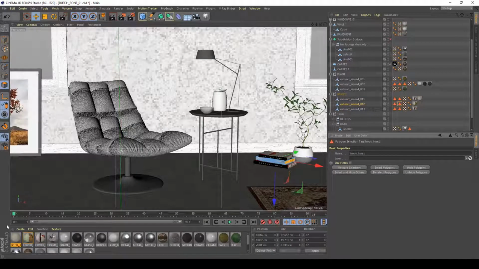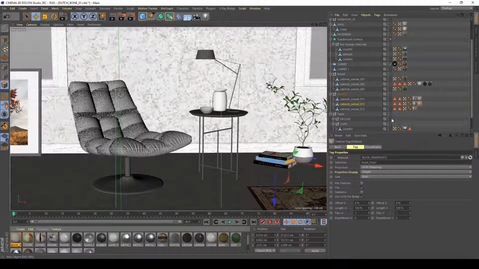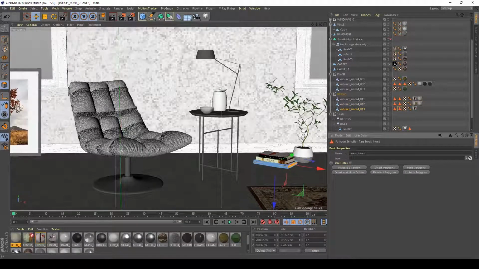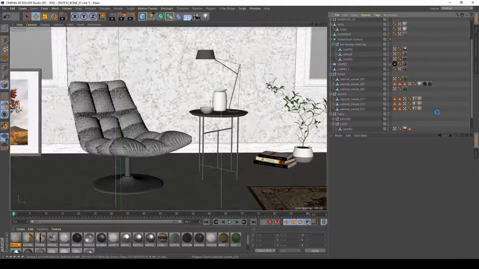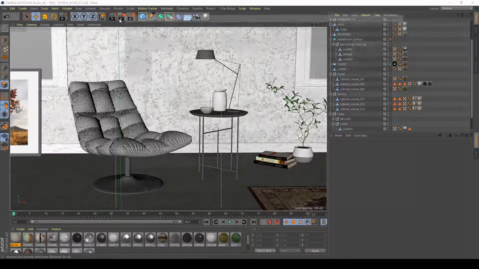1, 2, and 3. There we go. Basic materials for this scene. I'll set it up, and I think it's time to see the last render, to see what happened in the last render.